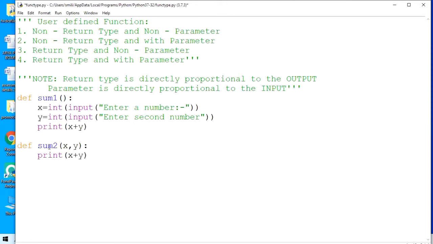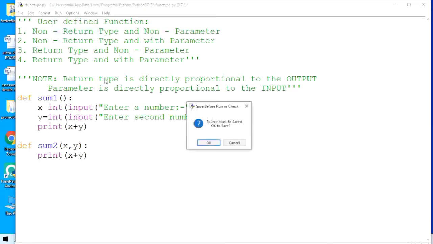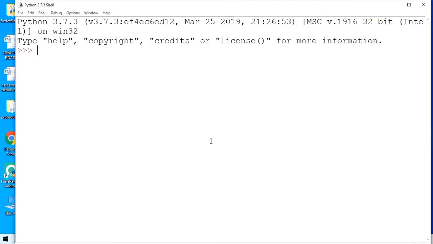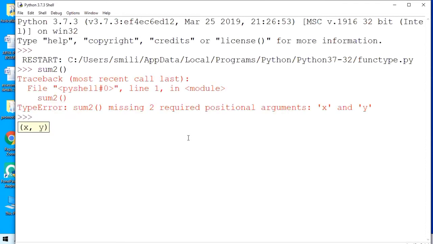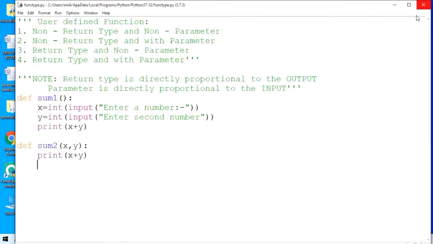Sum2 has been created. Let's run one more time. Now I will test sum2 with no values. It will create an error because it is asking for two values. Now I will provide the values to sum2, and let the values be 12 and 56. So you can see we are getting the summation of 12 and 56. So sum2 is perfectly working. We have demonstrated two varieties: non-return type non-parameter, and non-return type with parameter.